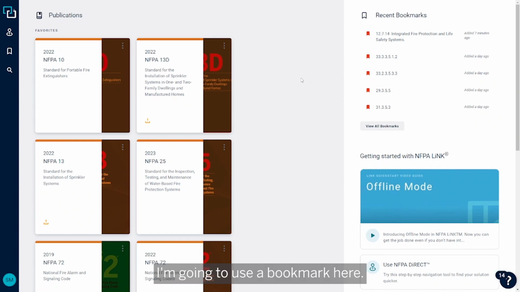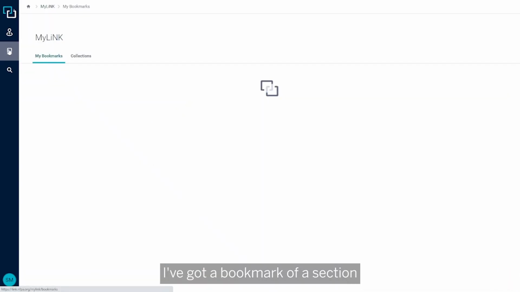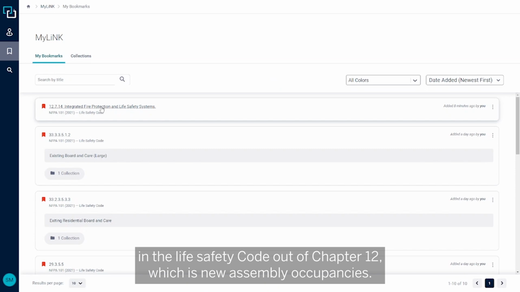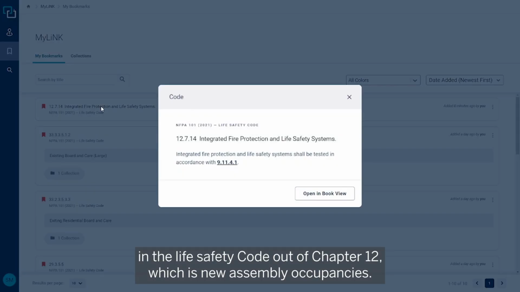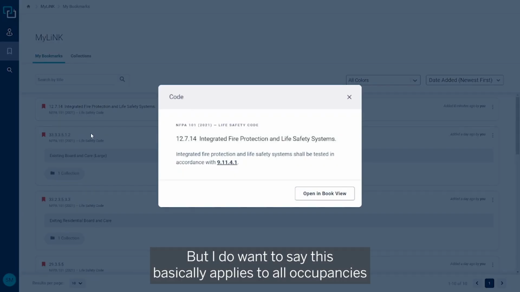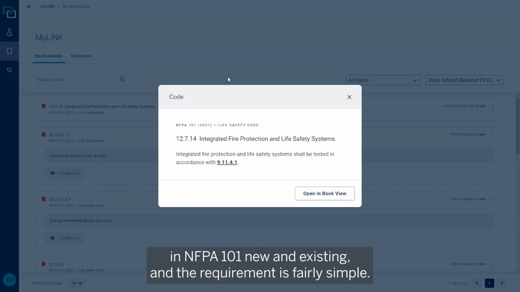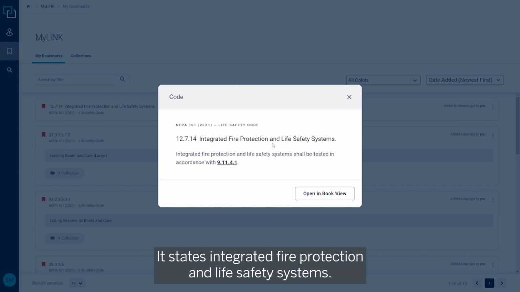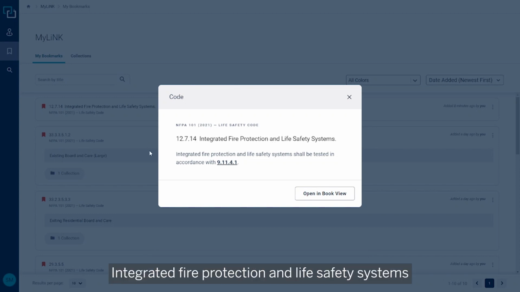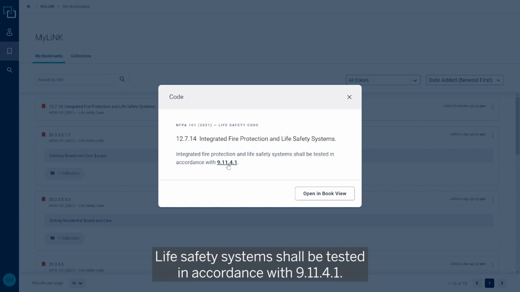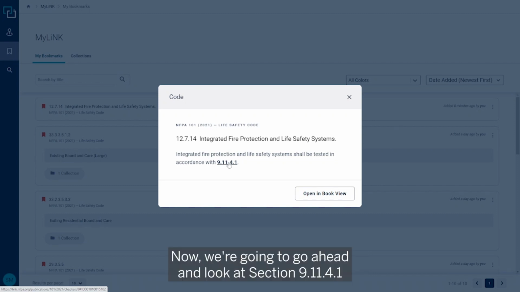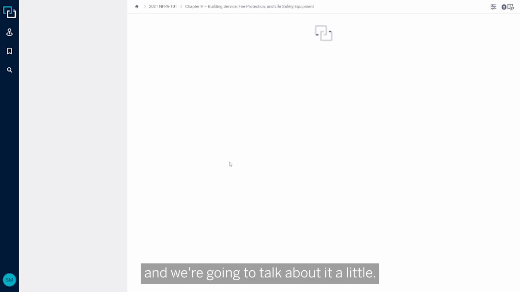So I'm going to use a bookmark here. I've got a bookmark of a section in the Life Safety Code out of chapter 12, which is new assembly occupancies. But I do want to say this basically applies to all occupancies in NFPA 101, new and existing. And the requirement's fairly simple. It states integrated fire protection and life safety systems shall be tested in accordance with 9.11.4.1. And we're going to go ahead and look at section 9.11.4.1, and we're going to talk about it a little.